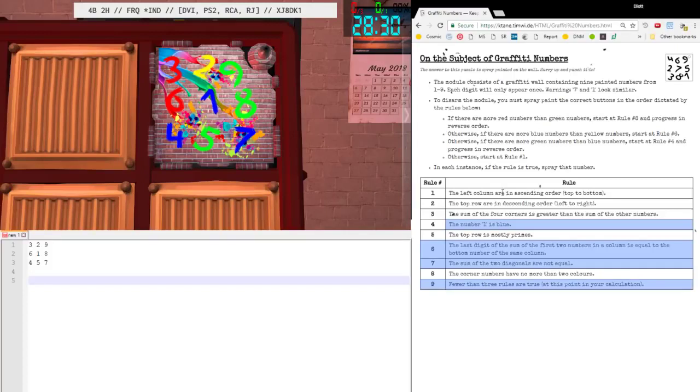Left column, ascending order, 3, 6, 4, no. Descending order, 3, 2, 9, no. The sum of the 4 corners is greater than the sum of the other numbers. 3 plus 9, 12, plus 4, 16, plus 7, 23. If you'll remember, we said 23 is the cutoff. The other numbers, 2 and 8, 1 and 5 and 6 is 22. So the sum of the 4 corners is greater than the sum of the other numbers. The number 1 is blue, that's true.